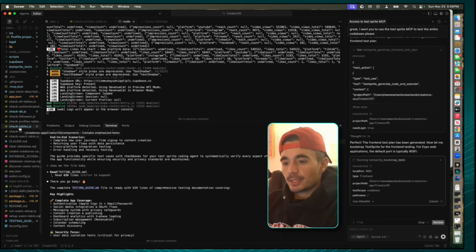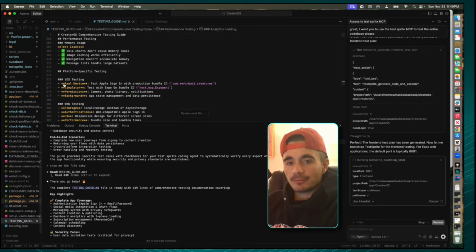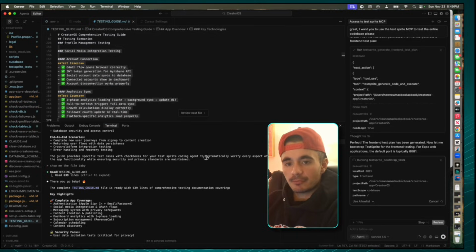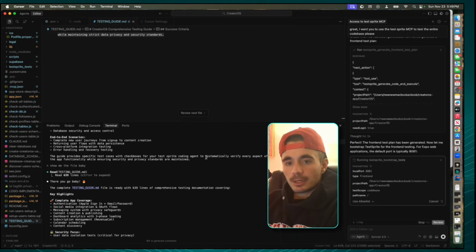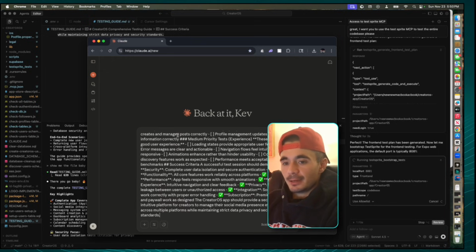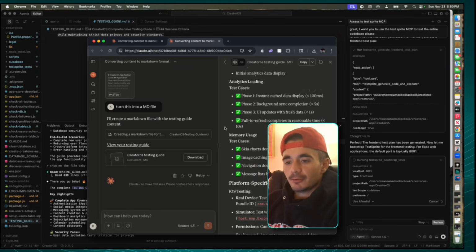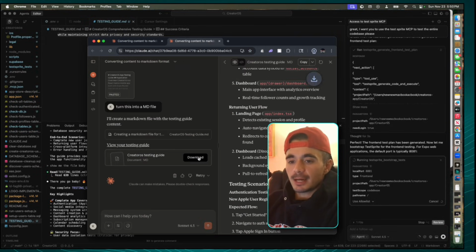I'm going to go into the code base here on the left-hand side. We're going to scroll down and find that testing file. We're going to go and grab this and we'll copy it. So I'm just going to grab the entire file. We're going to copy it. We're going to head over to Claude.ai. I'm going to paste in what I just copied and we're going to say, turn this into a markdown file. Bada boom, bada bing. We now have the entire file that we can download. So I'm going to quickly download that.